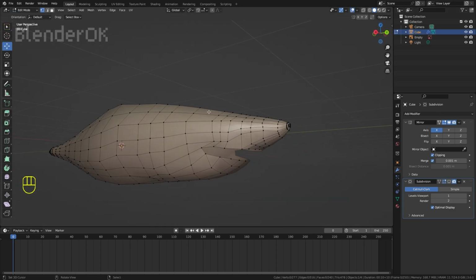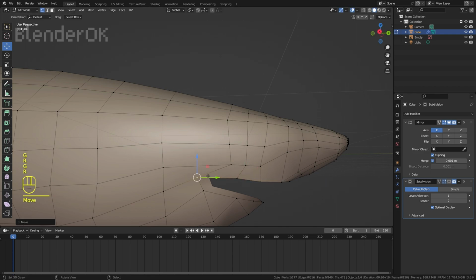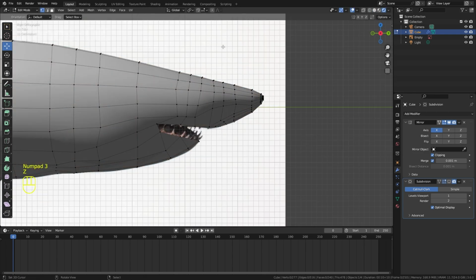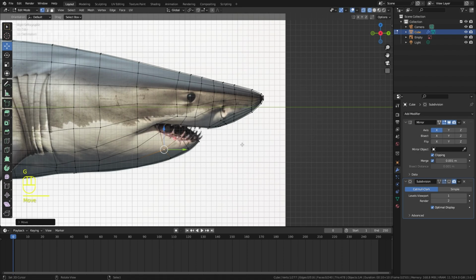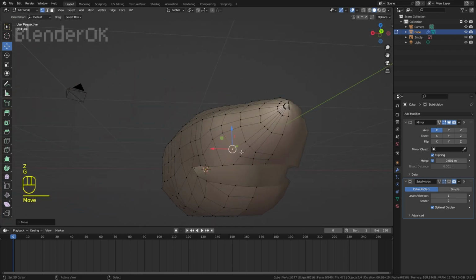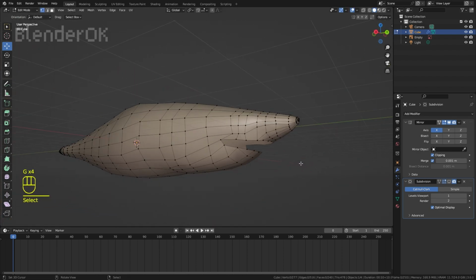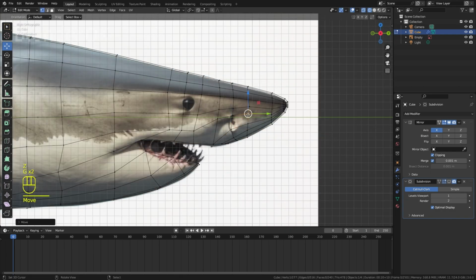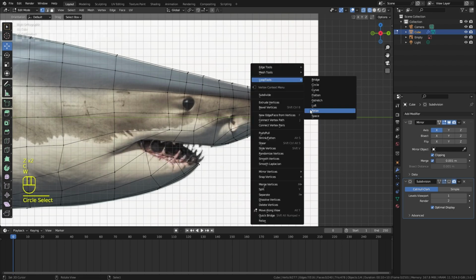Now I use the matcap to see the shape more clearly. By the way, the default is okay. You don't have to select the matcap material like me. I kind of like this color, so yeah, I just go with it.